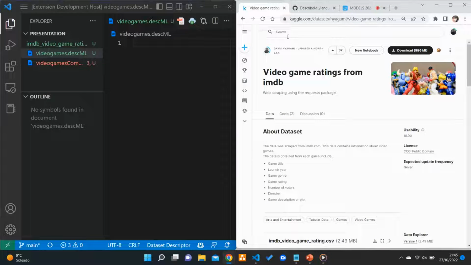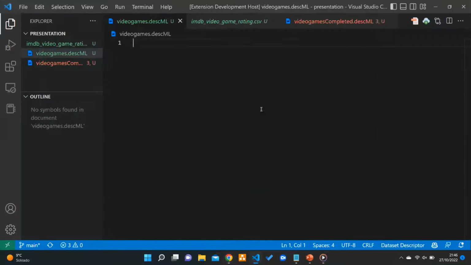This is Kaggle.com. It's a famous repository of datasets, and this is a video game ratings dataset from IMDb. It's a very simple dataset. I think that will be a good starting point to use our tool or to highlight some of the features of our tool. So here is our tool, and let's start. The first step is to create a DescribeML file. Okay, we have created the file.